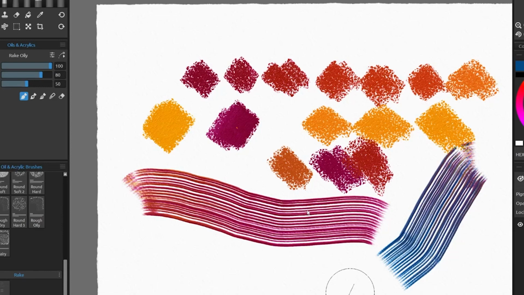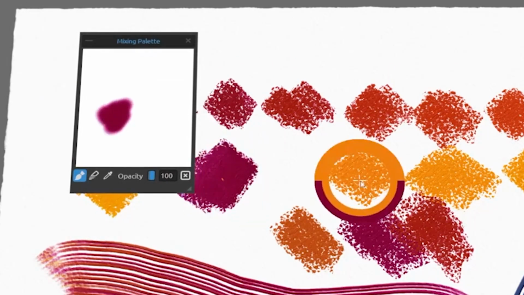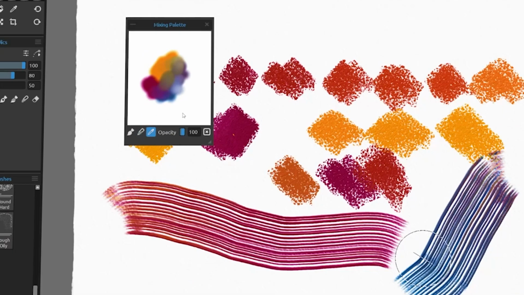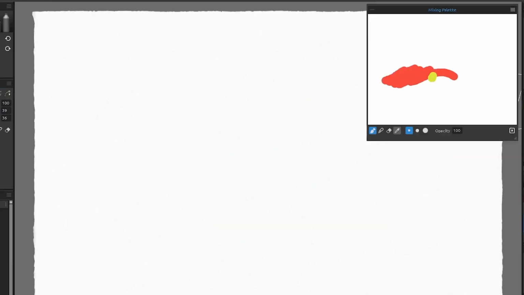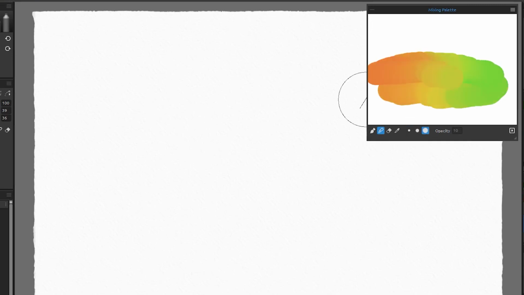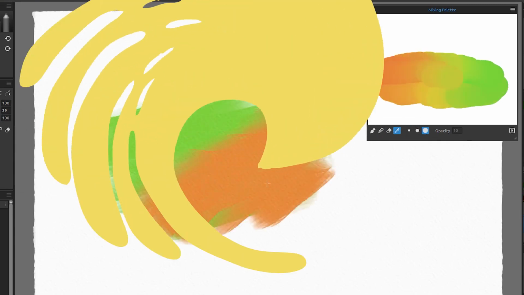In addition, the update introduces a new dedicated mix and palette panel in the interface. You can now mix different blobs of colors that you can later sample from or mix together. You can control the opacity of the brush, you can sample and erase.